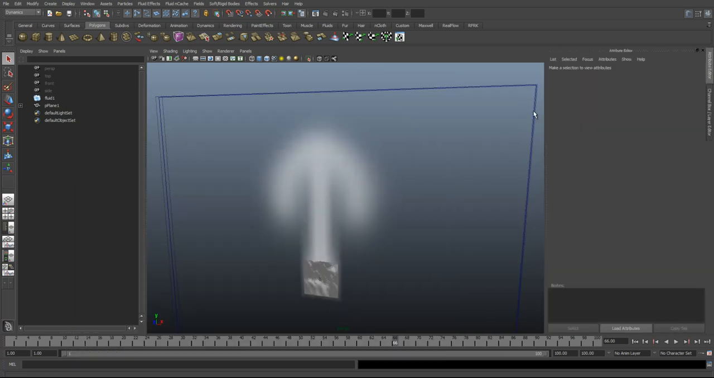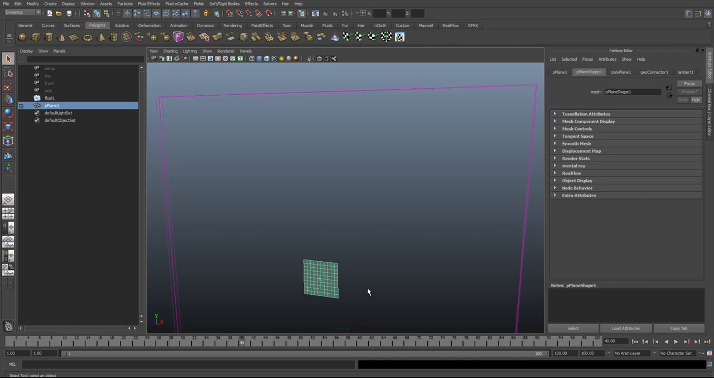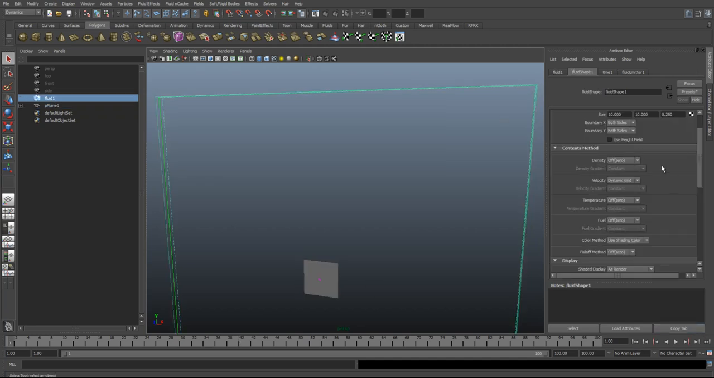First we'll go and select our fluid container, and we have density set to dynamic grid. If I turn it off, you'll see nothing will happen, because the only thing that this emitter is actually emitting is density, and the container itself won't accept density as one of its content methods, so nothing happens. It's as simple as that, really. If we put that back to dynamic grid, as you can see, we have the density that would have been emitted.